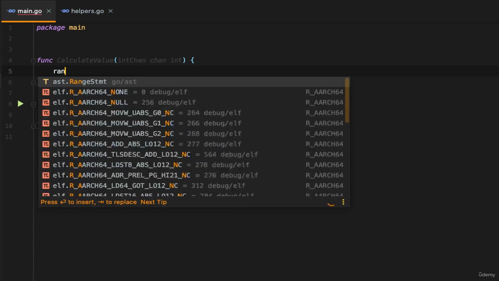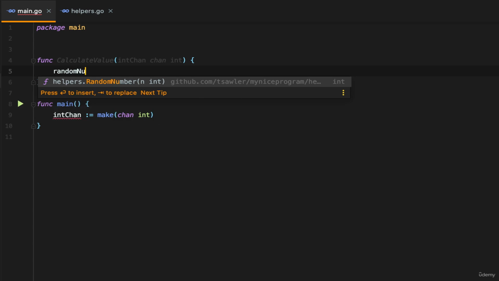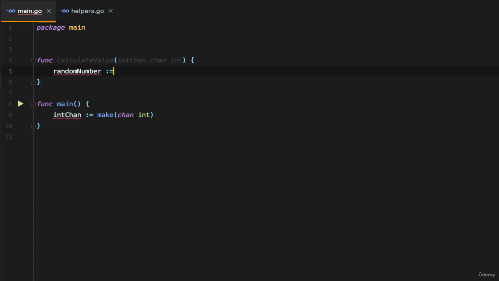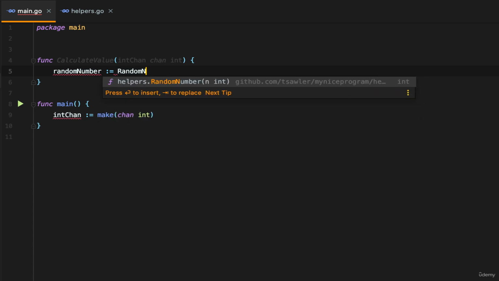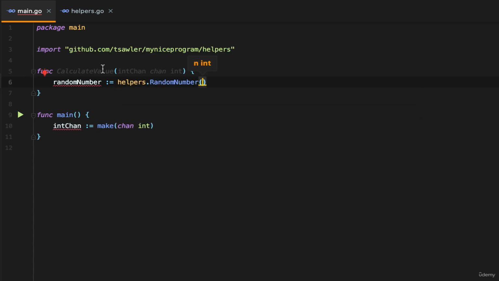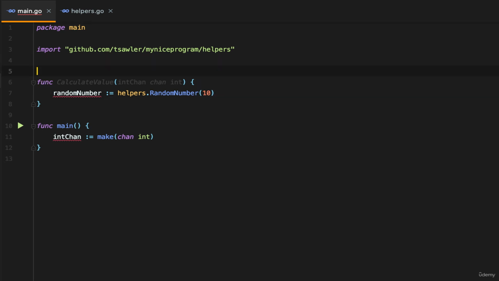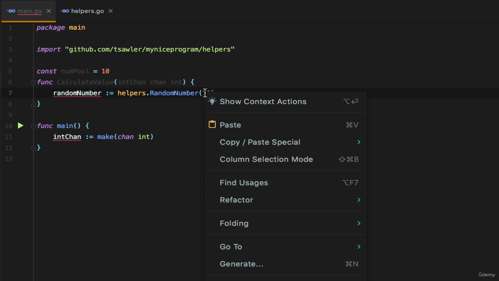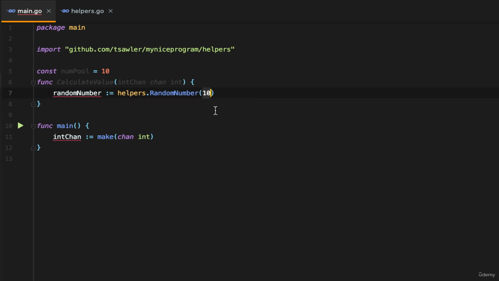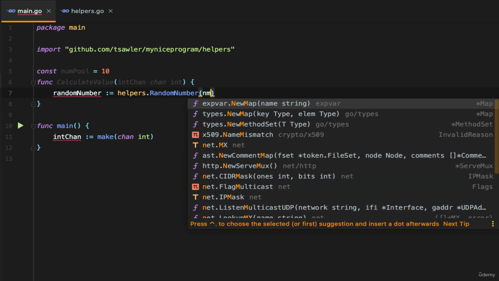So random number, which is just a variable name, is assigned the value of, and I want to call helpers random number, and I want to call it from some pool. Now I could put 10 in here if I want to, but I'm going to use a constant. Const, and I'll call it numPool, and I'll make it equal to 10. And then I'll just use that constant down here, just because I can. So that would be numPool.